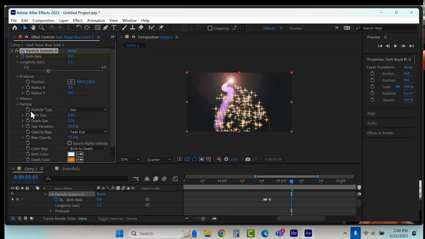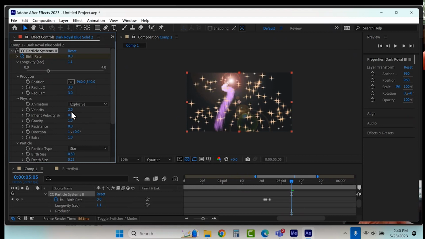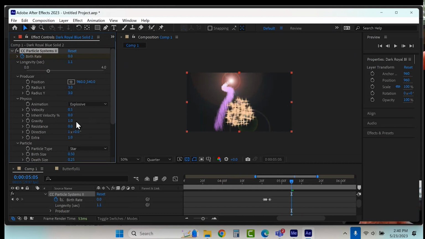Producer, which is going to give me my physics and speed. Explosive velocity, let's get that at number 2, so they come out a little faster. No, that's still too much. Gravity, give it a little inherent velocity. Not that much.